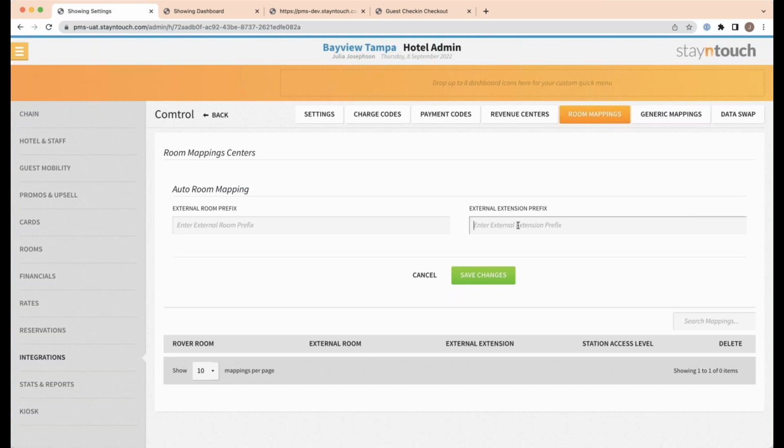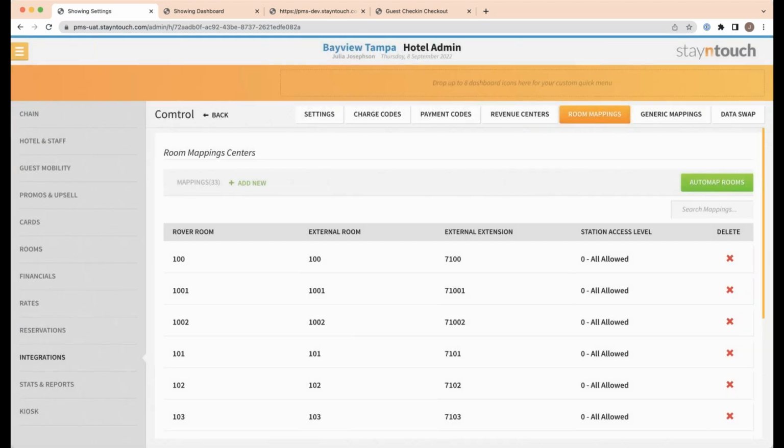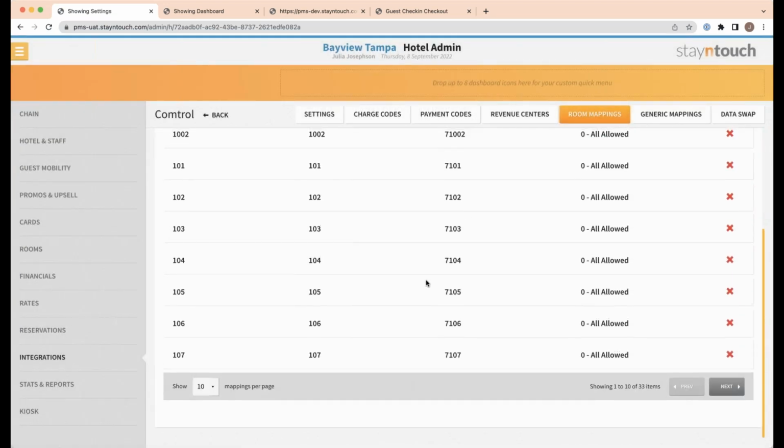However, if I add an external extension prefix here, for example, it will add the prefix to the room number. And by default, the station access level will be set as 0 equals all allowed. If I hit save changes here, I will get an alert saying that I'm about to initiate auto mapping. This will set the access level to 0 equals all allowed. Do I want to continue? This is a good time to make sure that my prefixes are the way I want them and to hit continue if they are. Now you can see it did all of that work for me.